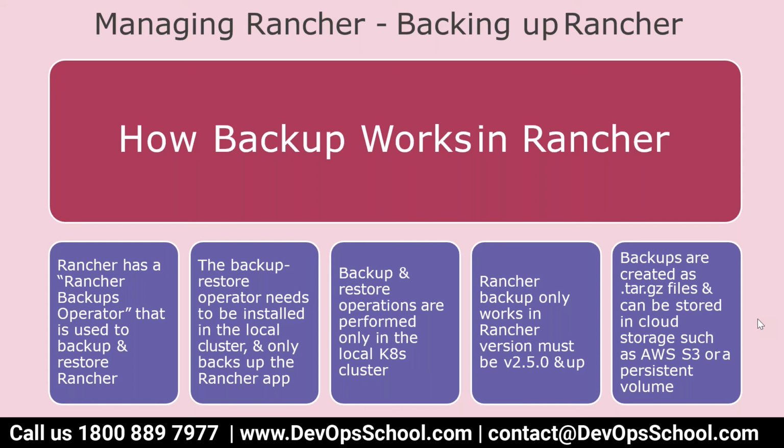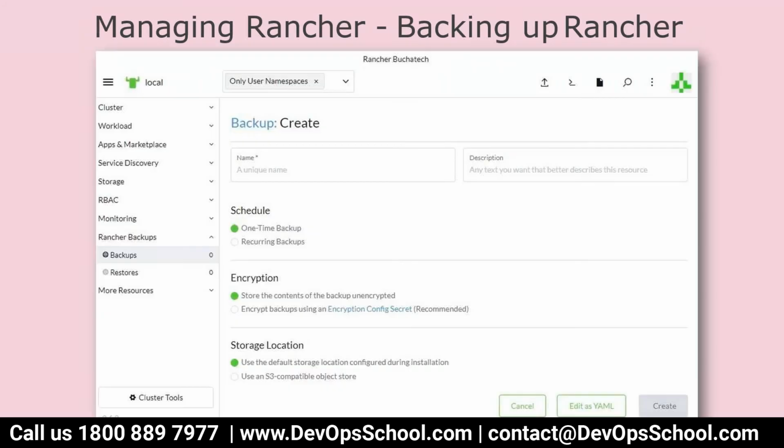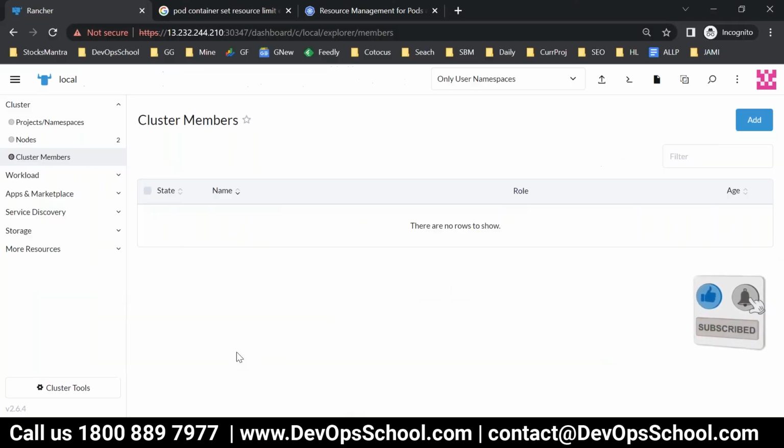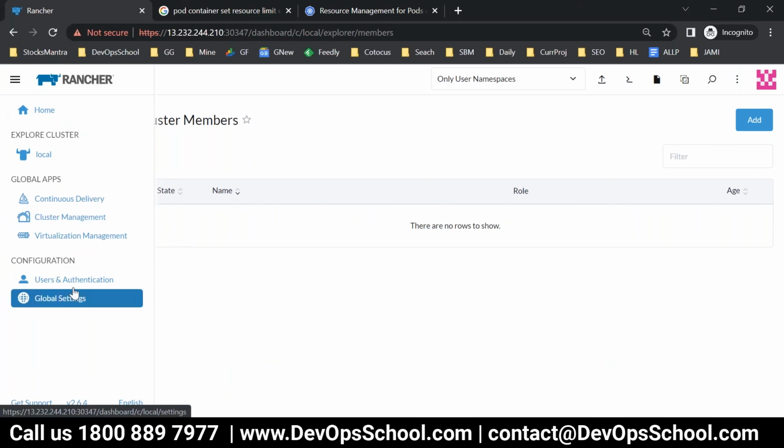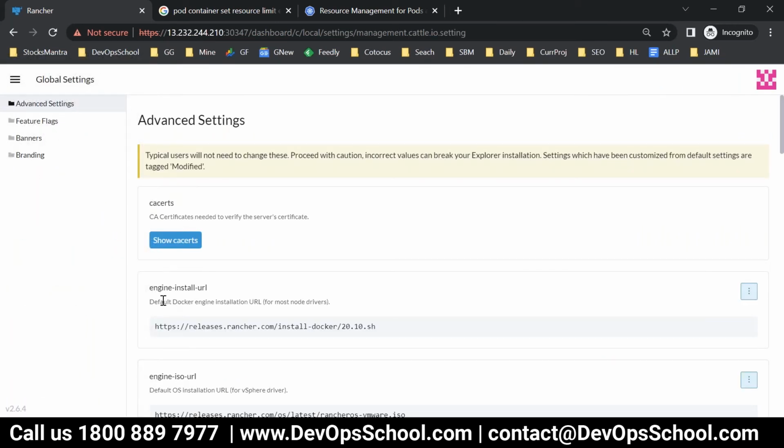Backups are created as tarball files and can be stored in cloud storage such as AWS S3 or a persistent volume. So that is backing up. Where do you see the backup? You can see that here. Now, can we go and check whether this backup is available or not? So let's go here. Do we have a backup? No, we don't have a backup. What do we do in this case?